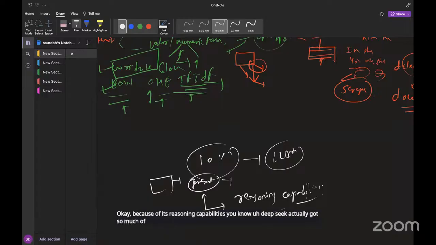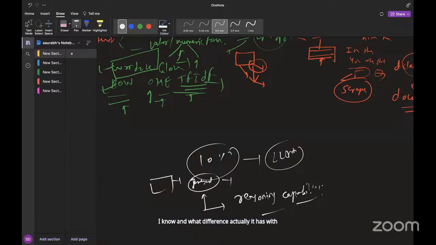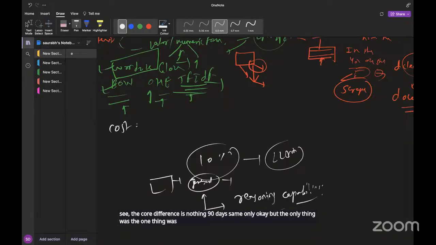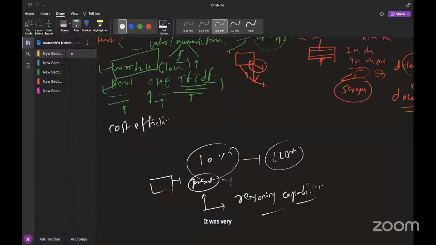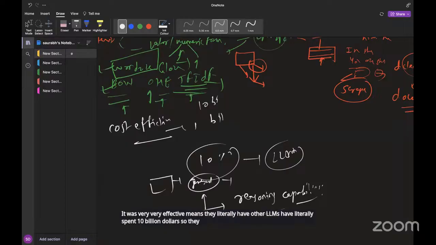Let's say the core difference between why DeepSeek was so famous and loved by people, and what difference it actually has with respect to other LLMs. See, the core difference is nothing. The idea is the same. But the one thing was the cost effectiveness. It was very, very effective. Other LLMs have literally spent $10 billion, and they literally created this for $1 billion. That was the thing.